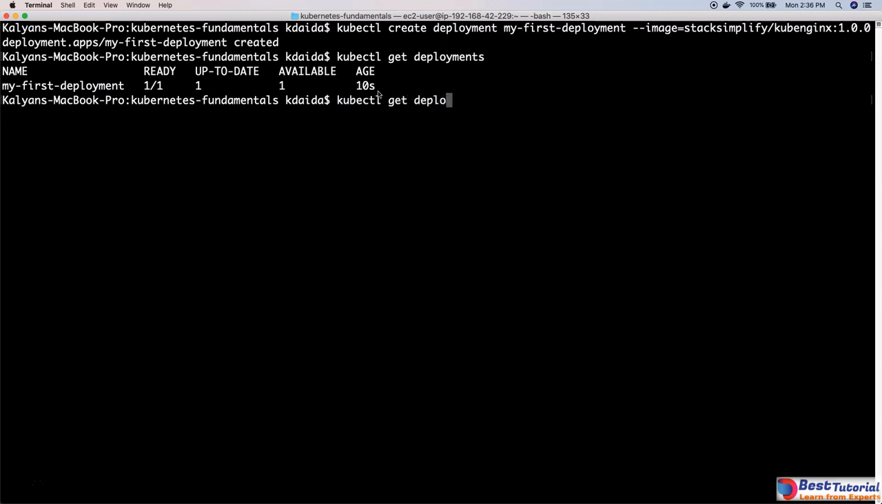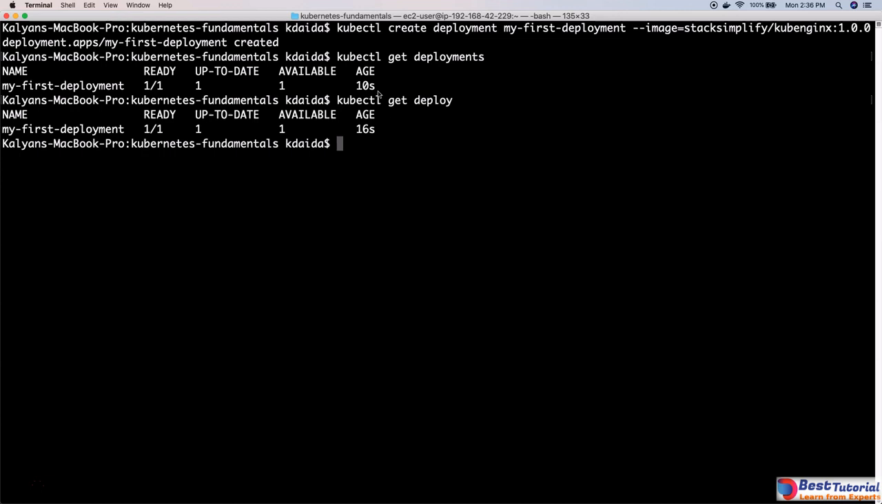Even we can use the alias name deploy. These aliases will help us when we are in a hurry. We really don't need to completely provide deployments, we can just give deploy and then it provides the output. In the same way for services it is svc, and for pods it is po. So it's always good to learn these aliases. For replica sets it is going to be rs, like that.